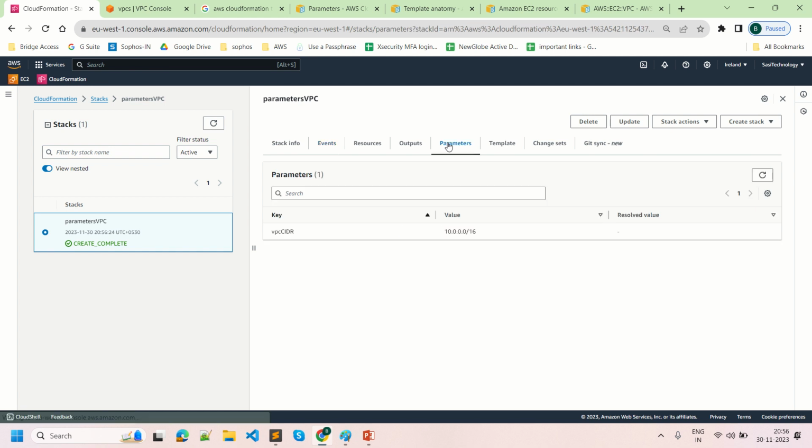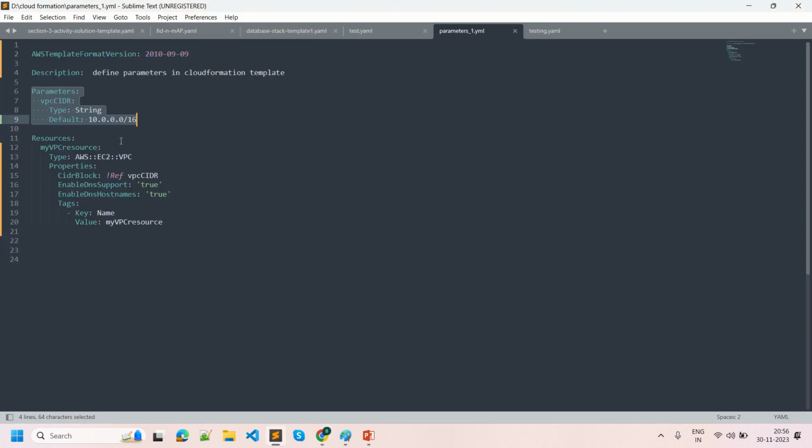If you go to the parameters, you can see this VPC CIDR value, the default value, which is defined in our parameters section, right? That means this default value will be taken as the value. If you do not enter any value, it will take the default value. Okay, this is how you are going to execute the parameters.